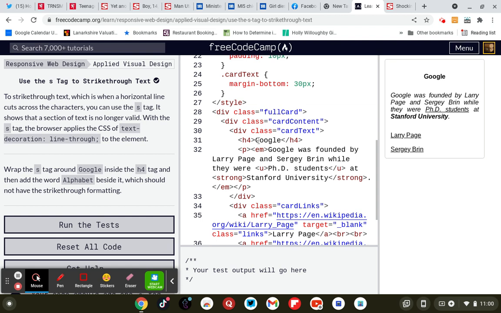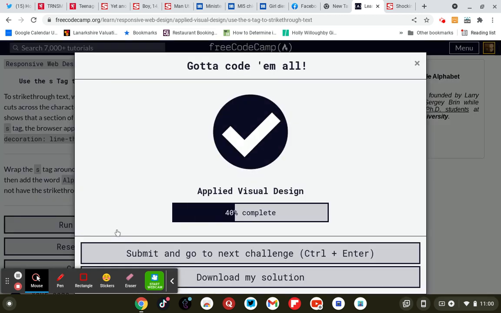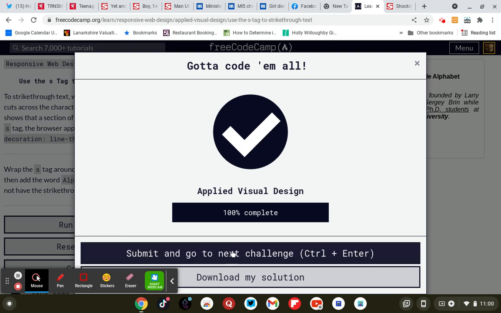So H4. Then we should have an S. An S. So there's a strike through. And how do I replace it with alphabet, I wonder? That's how you do it. Yabba dabba doo, moving on. Hey!